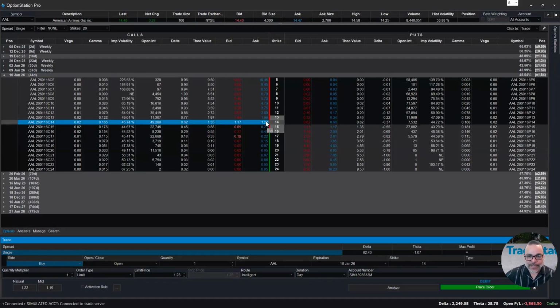Let's say, for example, that I want to buy this 14 strike call, but I want to pay $1.20 instead of $1.21. I'm going to come down here. I can enter the price here myself. I can use the natural or mid price buttons here as well. Let me go ahead and drop it here to $1.20. This will be just for today. And I'm just going to send and place the order.